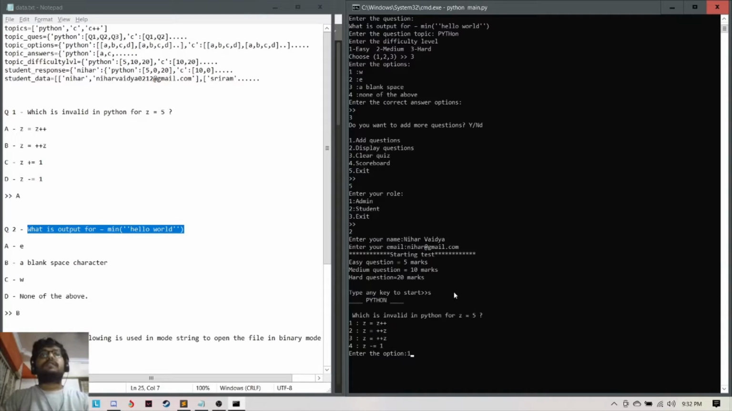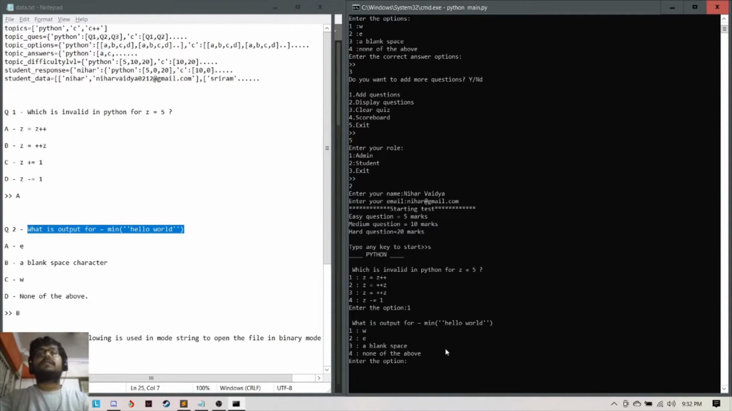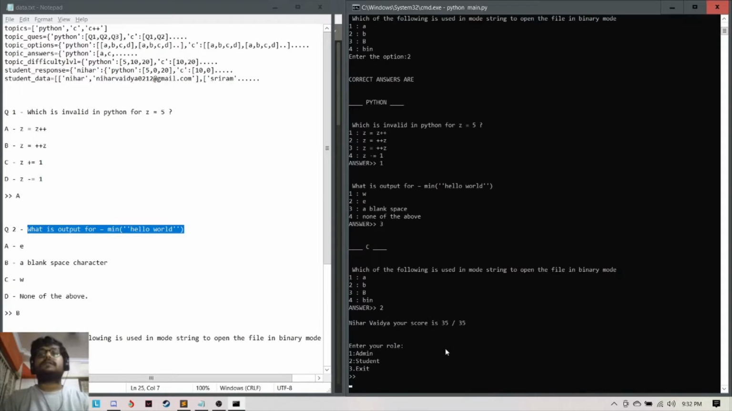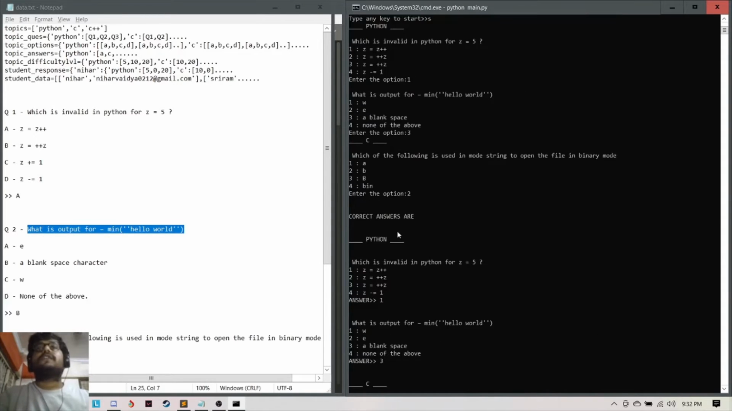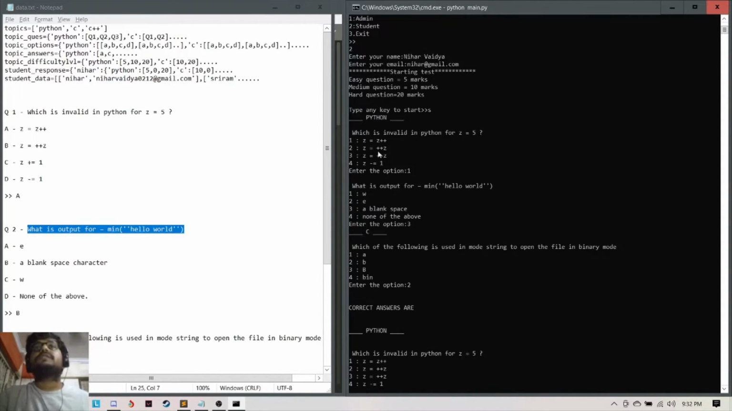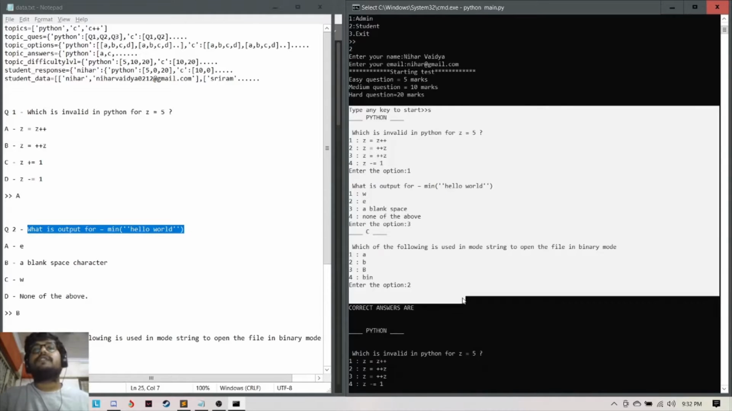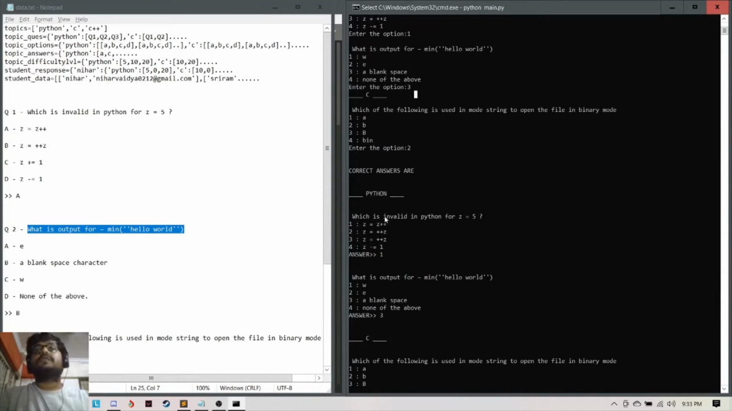Let me choose the third one, this one. After this quiz, it shows me the correct answers of the quizzes.